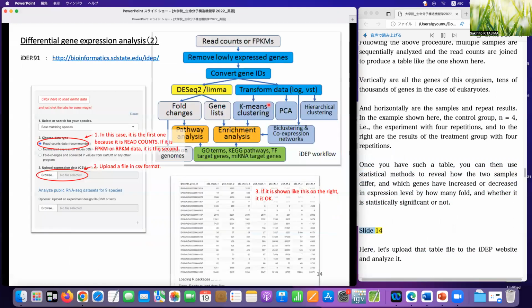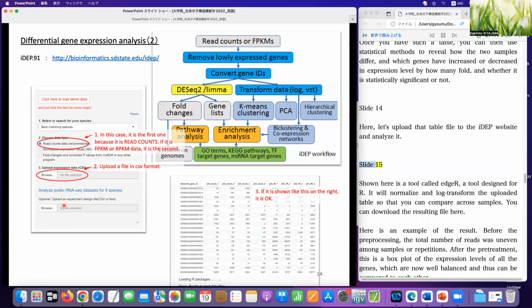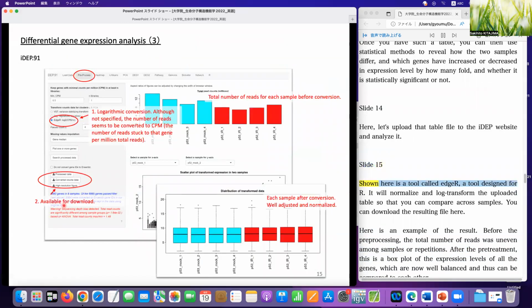Slide 14. Here, let's upload the table file to the IDEP website and analyze it. Slide 15. Shown here is a tool called edgeR, a tool designed for R. It will normalize and log transform the uploaded table so that you can compare across samples. You can download the resulting file here. Here is an example of the result.